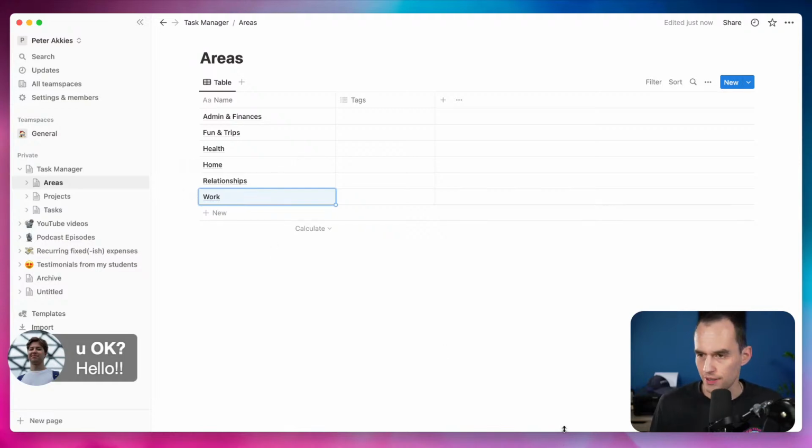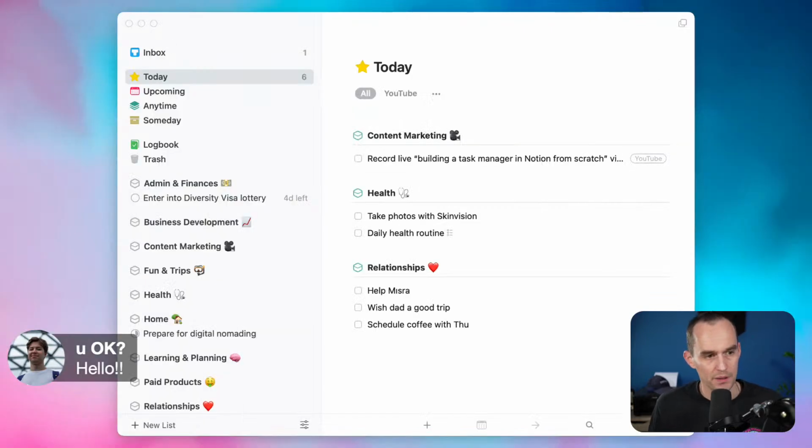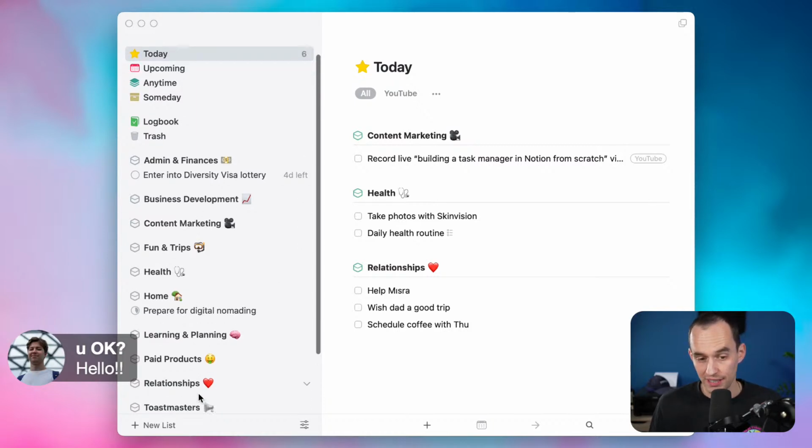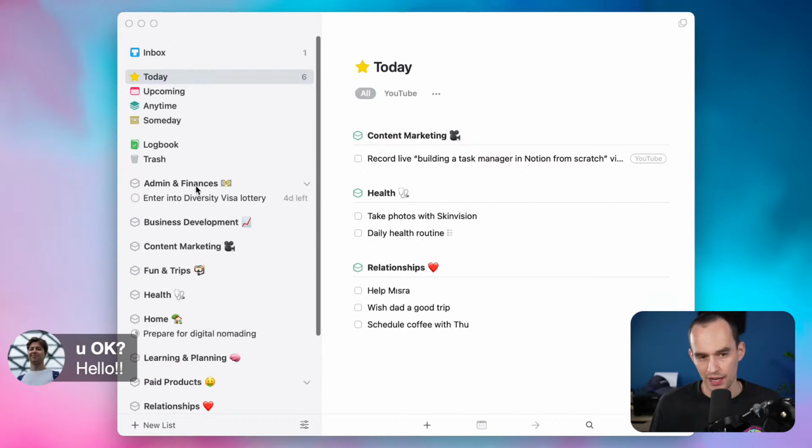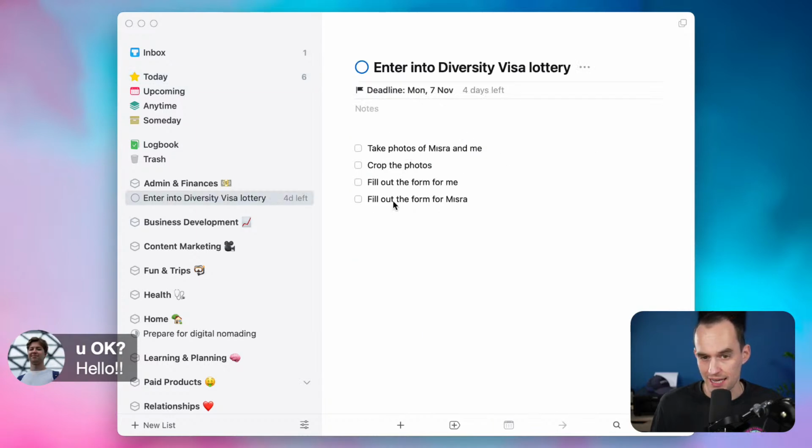Actually, I'll show you guys around Things 3, the app that I use to manage my tasks, because it's instructive. Here we're looking at my Things 3. What have I got here? I've got these areas over here in my life: admin and finances, business development, content marketing, fun and trips, et cetera, right? Relationships, stuff like that. So these are areas, and inside each of these areas, we've got projects. For example, under admin and finances, I have this Enter into Diversity Visa Lottery project, okay? So that's a project, and this project has tasks. So that's the same hierarchy that we're building in Notion right now, okay?